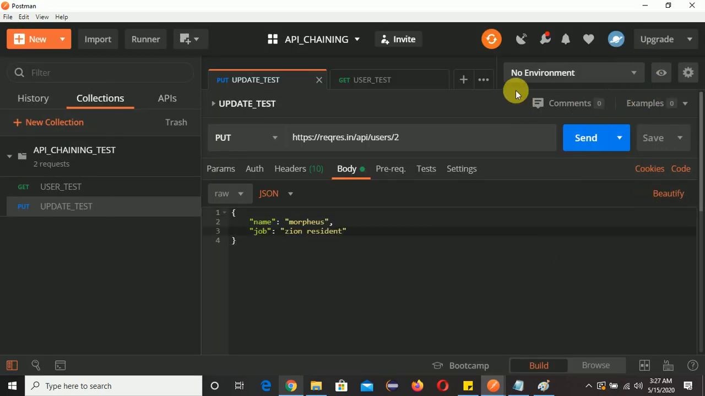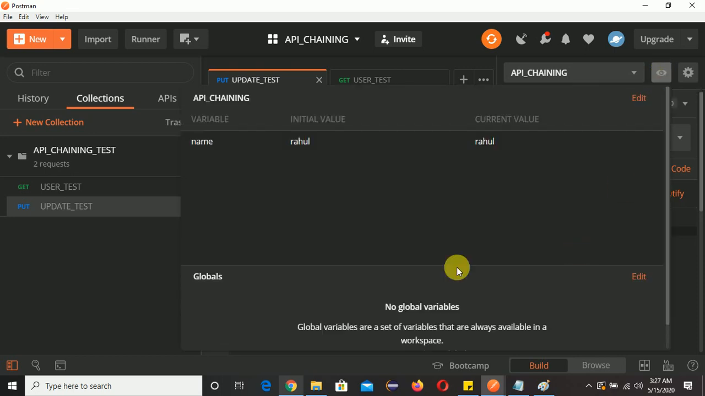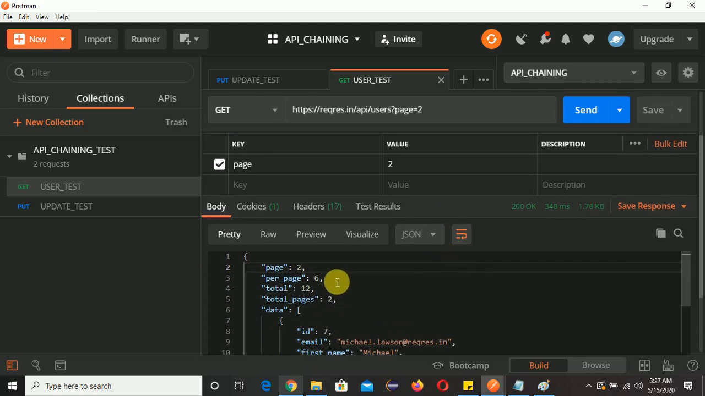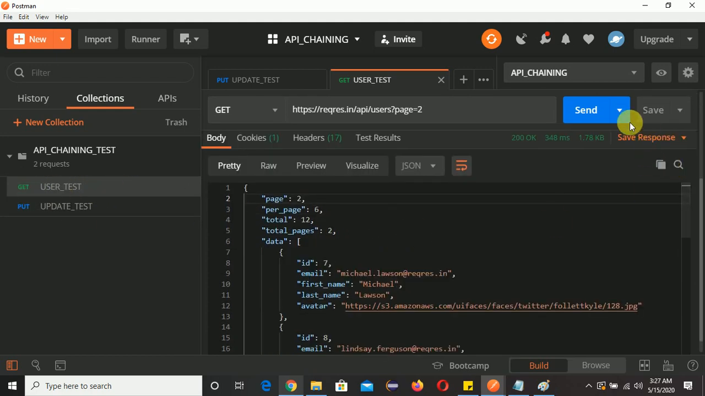Now you can see here no environment is selected. So we need to click on this arrow and click on API chaining. After clicking this, just click on the eye icon. You can see the name Rahul, right? Current value and initial value is Rahul, right? Now, so we have got a response. If you see in the first request, after executing, we have got a JSON response, right?